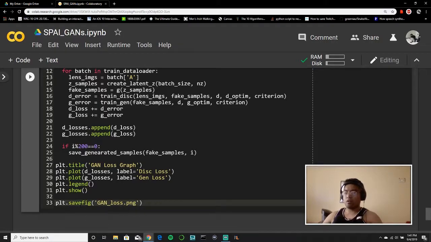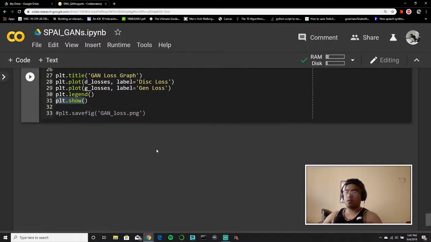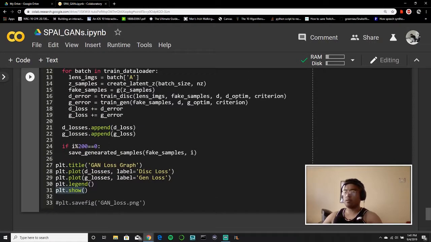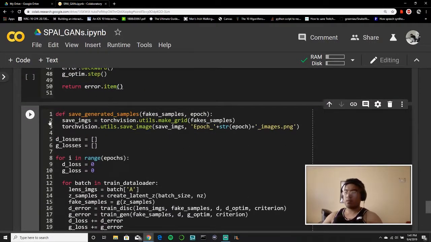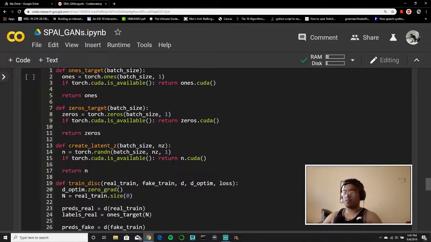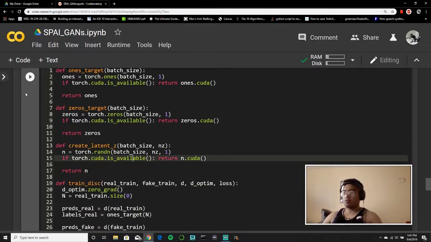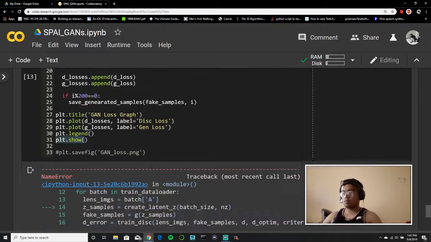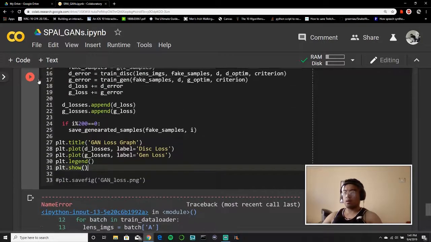So actually I don't know if we need the save figure here because it's going to show it in our notebook anyways. So let's try to run this. Hopefully it runs on the first try, but you know how that goes. Create latent vector. Did I not run this? I guess not.